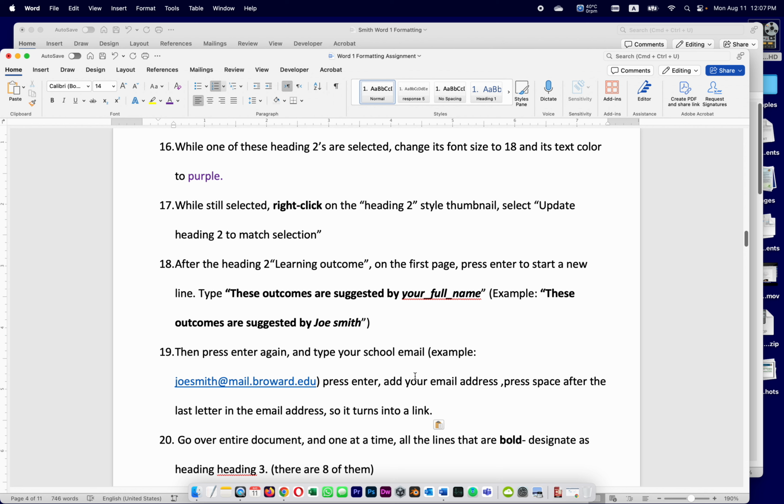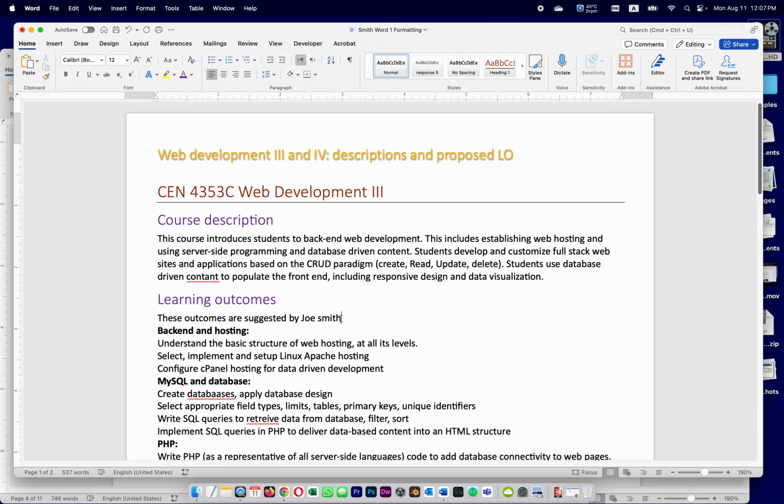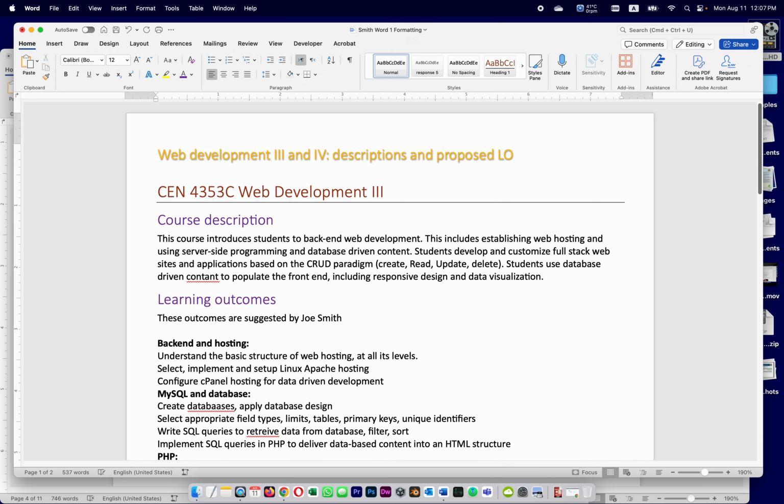Press Enter again, type your school email. After whatever your last name is, let me make sure it looks good. Enter. Let's say my school email is jsmith@broward.edu. Yours is probably going to be at mail.broward.edu. And then it says press space one time and it turns it into a link. Yes. Next, save.